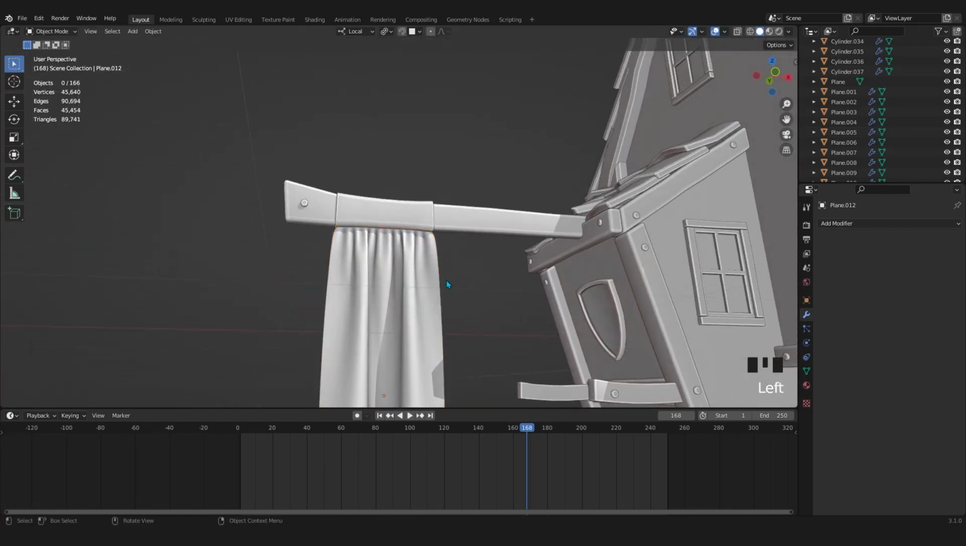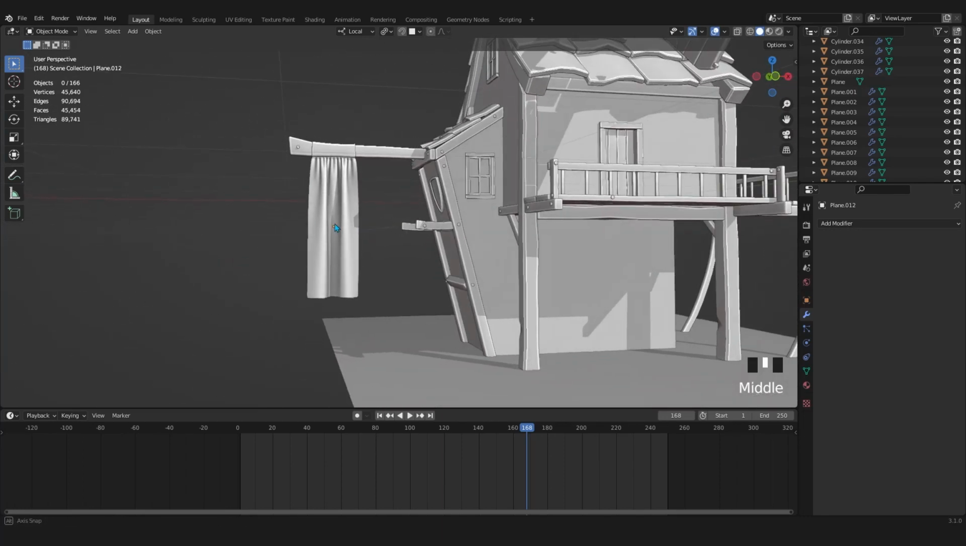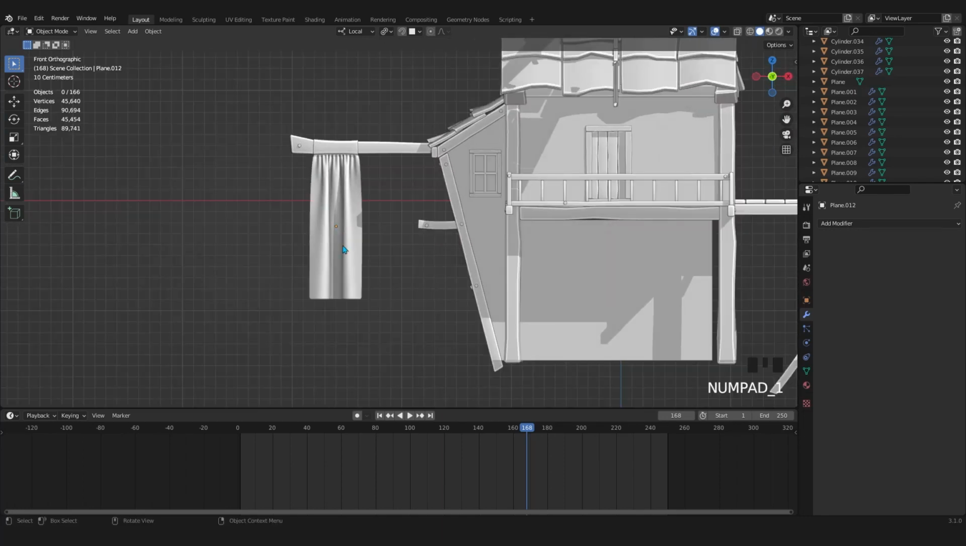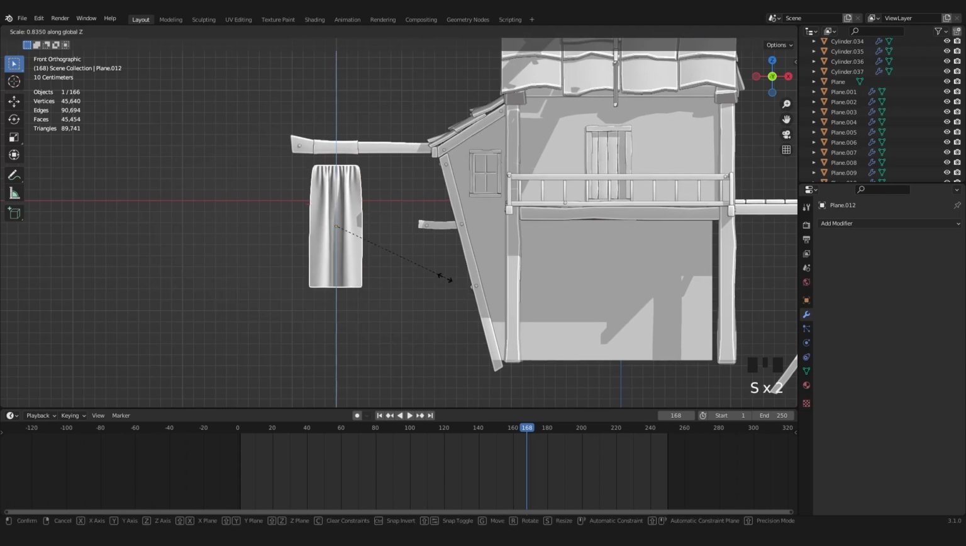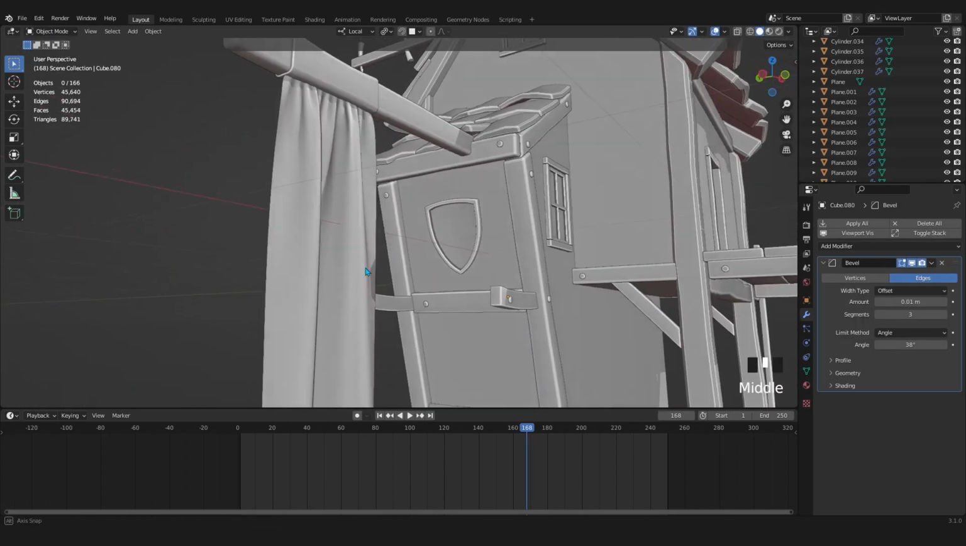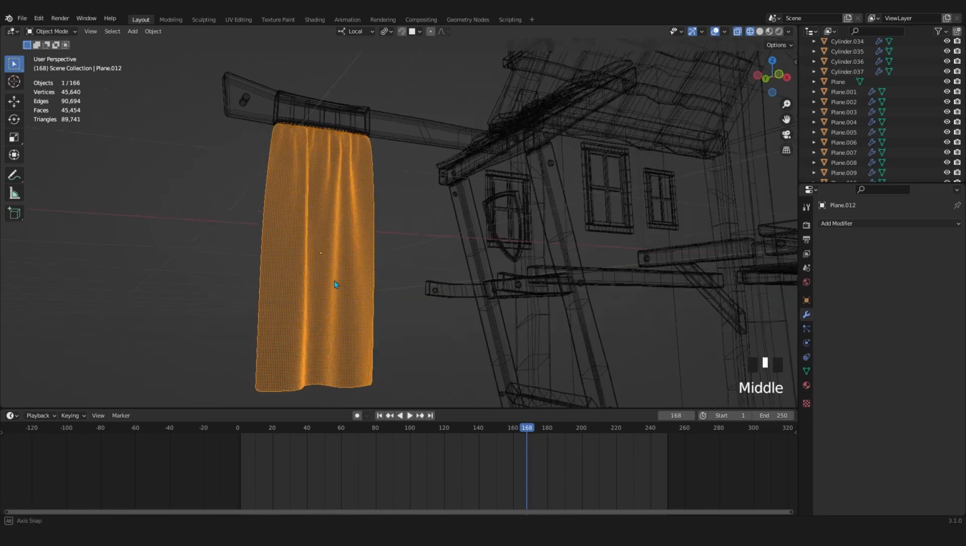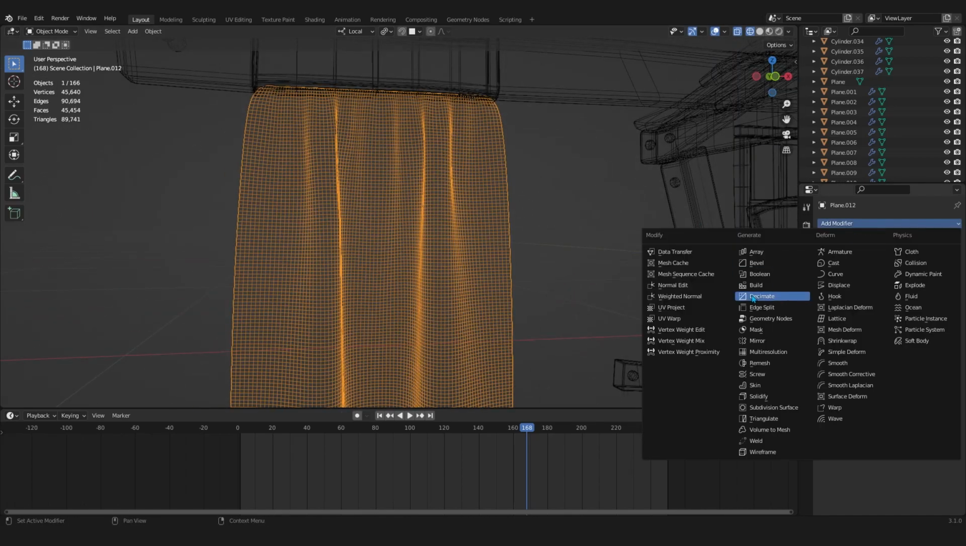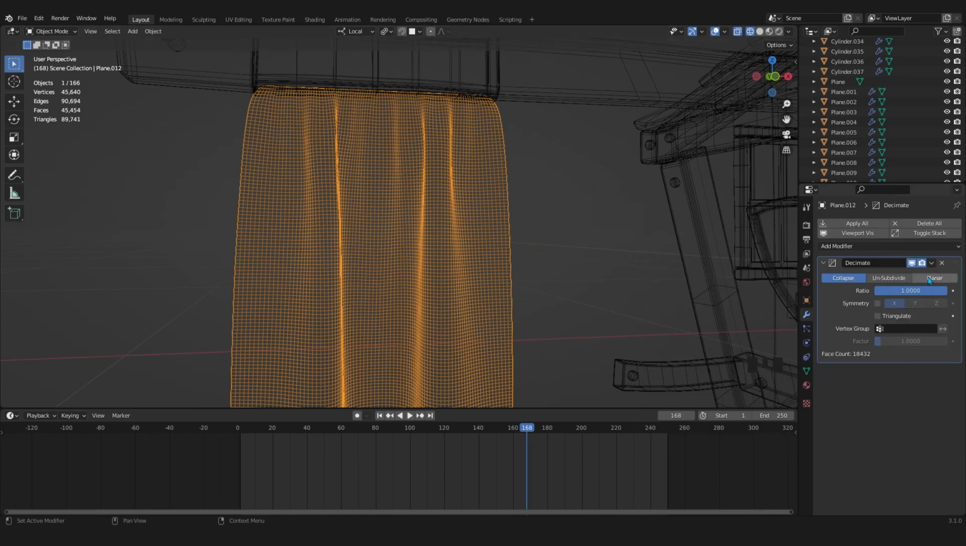Although we have completed the cloth animation, the even more interesting part, that is texturing, will be covered later in this series. Until then, let's reduce the polygons on this cloth. The decimate modifier can conveniently do that for us.